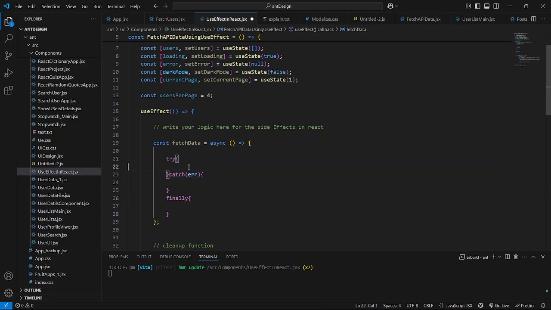Inside the try block we write code which can throw an error, code which is prone to giving errors. Inside the catch block we can catch the error. And I explained that the finally block is going to execute every time, no matter what the outcome of the try and catch blocks is.